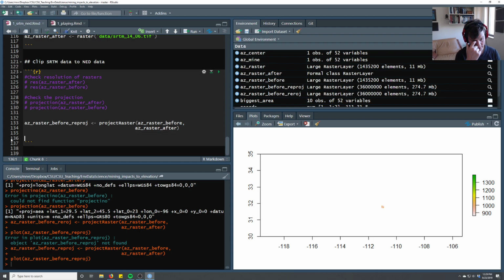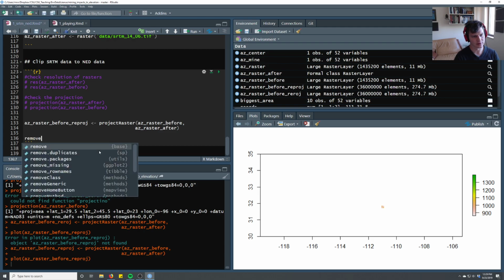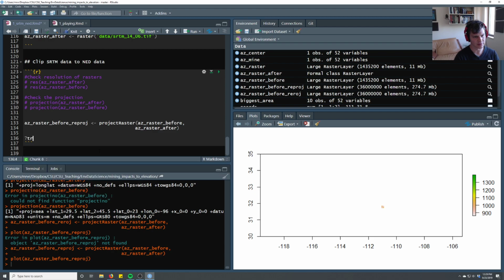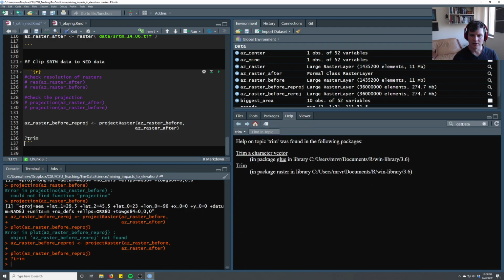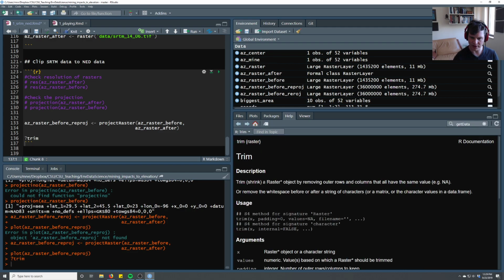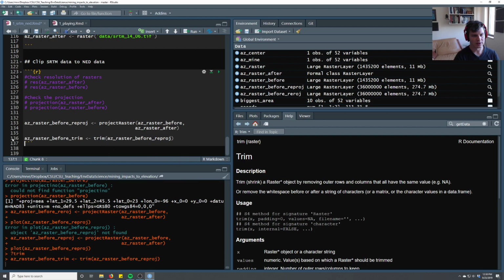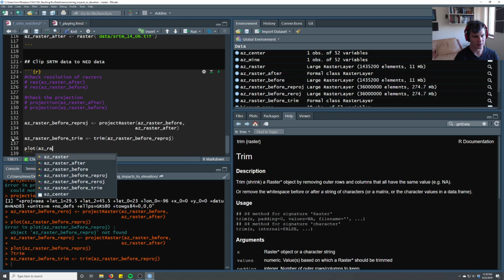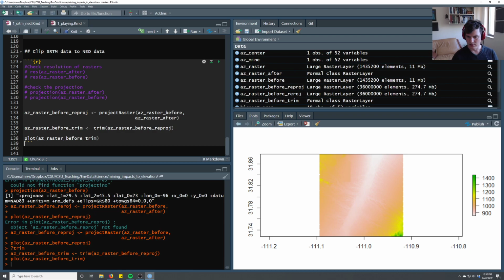So what we can do is go ahead and remove the NAs in this one, so it'll clip way down to that small size. I forget how. I think there's like a trim function. So let's go ahead and look at this function called trim. Trim or shrink a raster object by removing outer rows and columns that all have the same value, such as NA. Great. So we'll say AZ raster before trim. We'll do trim AZ raster before reproj. And then we'll do plot of that. Great, now we finally are back down to that first image we saw, and we just have one more step.